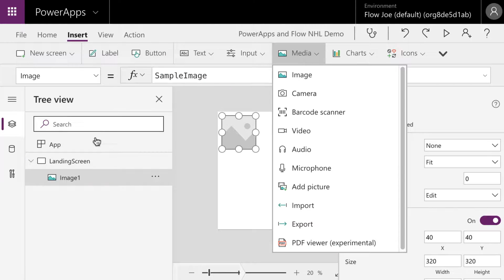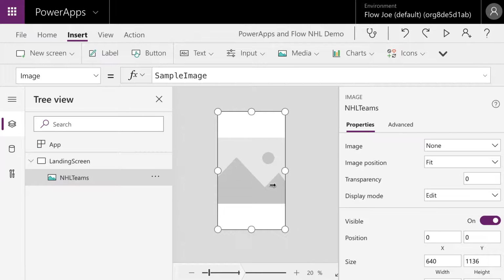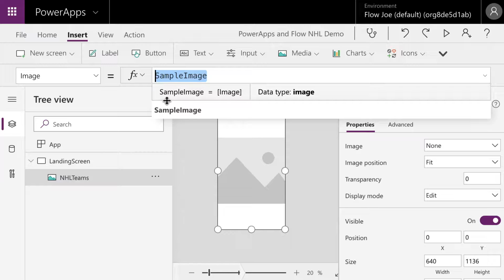So if we add image and we want to say this is the NHL teams, as you can see here, we have a logo that Microsoft has provided as the default sample image logo. This image is stored somewhere on Microsoft's PowerApps section, and it's referencing sample image. Now what that means is it says image equals sample image. So that sample image is stored somewhere, and the image that we have here on our PowerApps is effectively pointing to that image to then display it to the user.